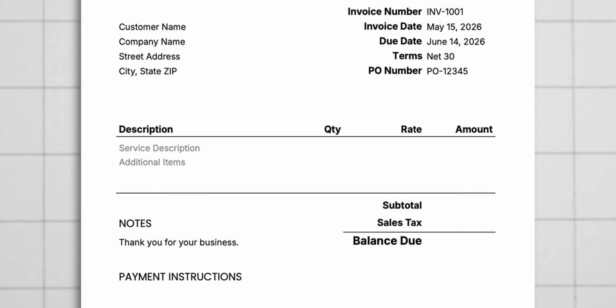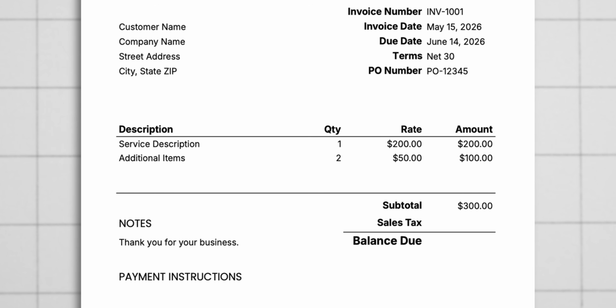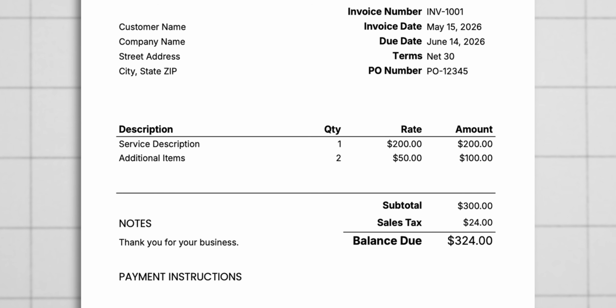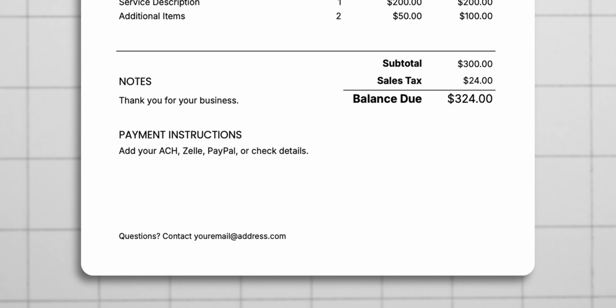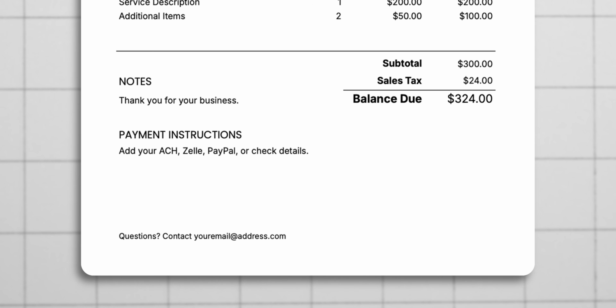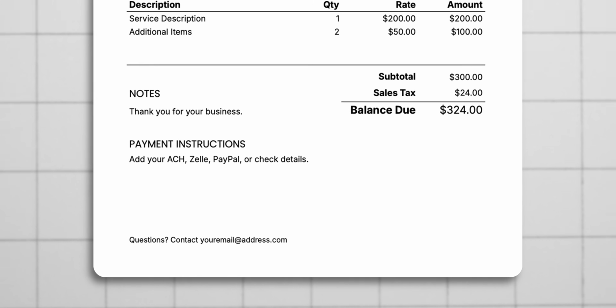After that, you'll see a description of the goods or services provided, along with the quantity, unit price, and line totals. If sales tax applies, the invoice may also show the tax rate and tax amount. At the bottom, you'll usually find the total amount due, which shows how much the customer owes. And finally, the payment instructions to explain how the customer can pay, which could be by bank transfer, credit card, check, or another payment method.